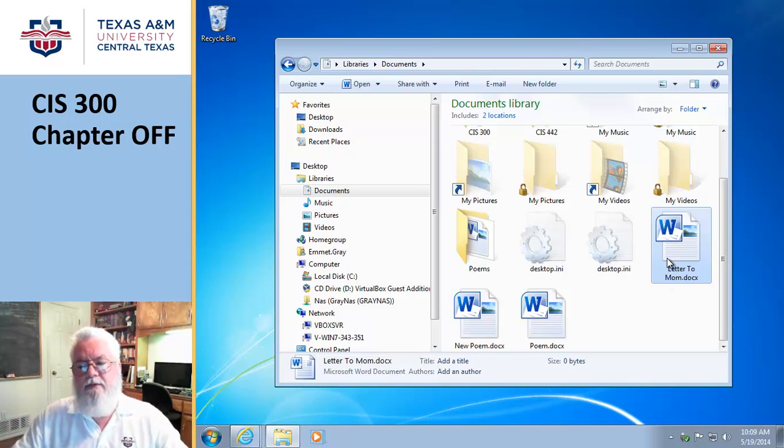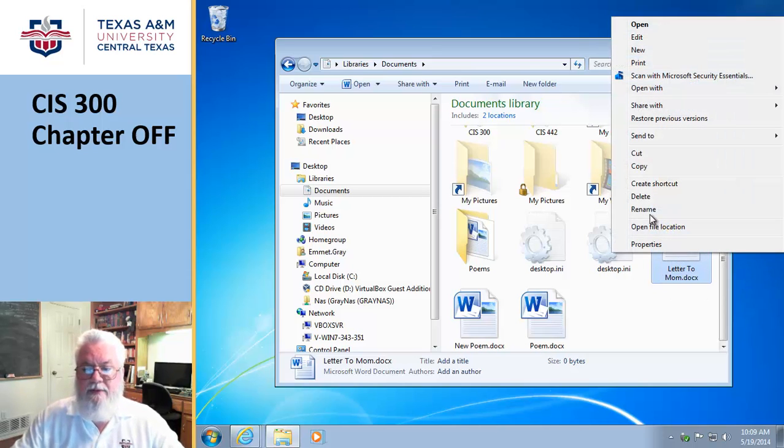So all I'm going to do is right-click on this file icon. I just right-click, and one of the things is rename.